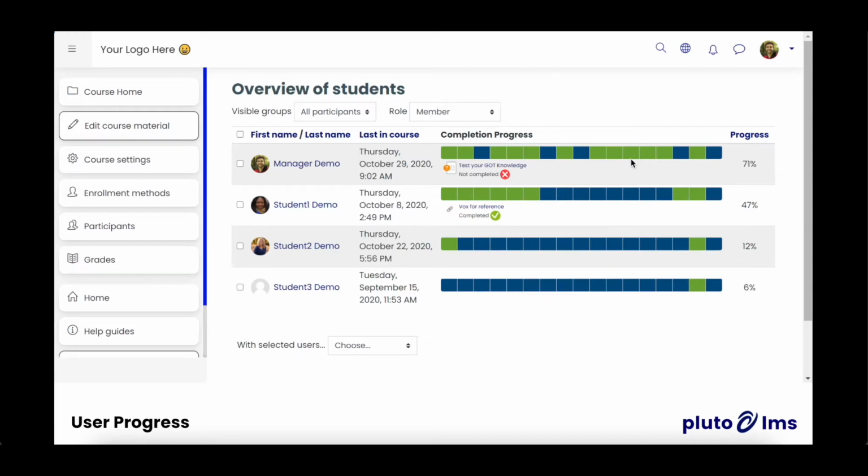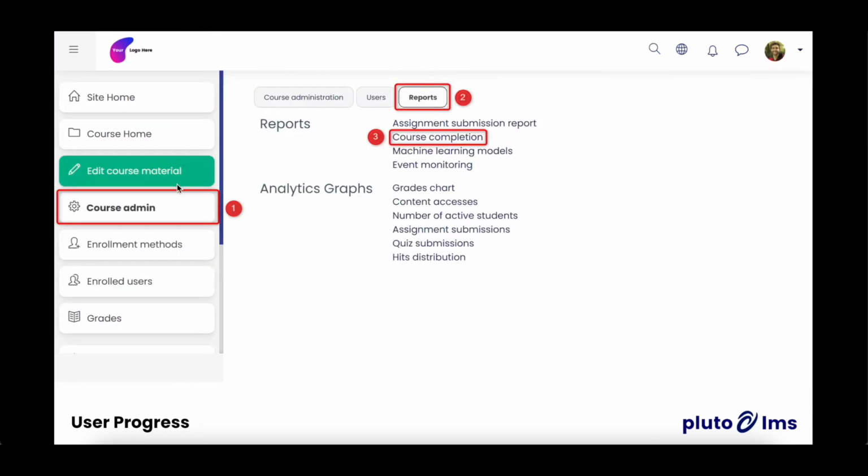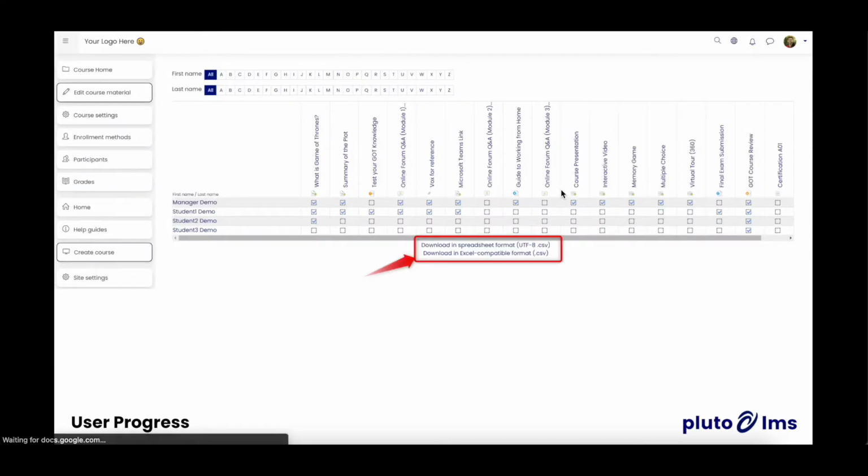So when you hover over these, you can see exactly which activities were complete and which were not complete. And then you can also see the percentage progress of all of these users. What is quite nice, if you head over to course admin, reports, and then course completion, you're going to get the ability to then download that data to a CSV, and you can report on that externally if required.